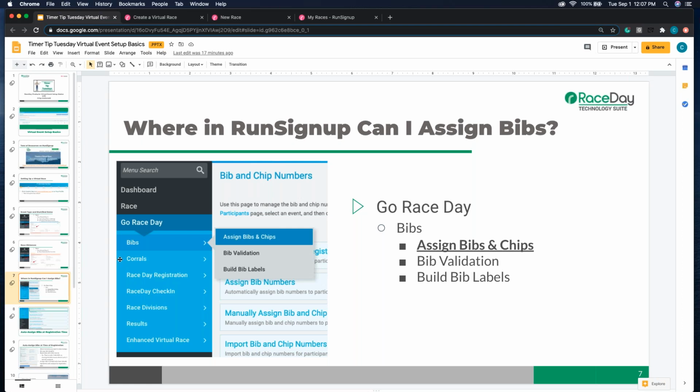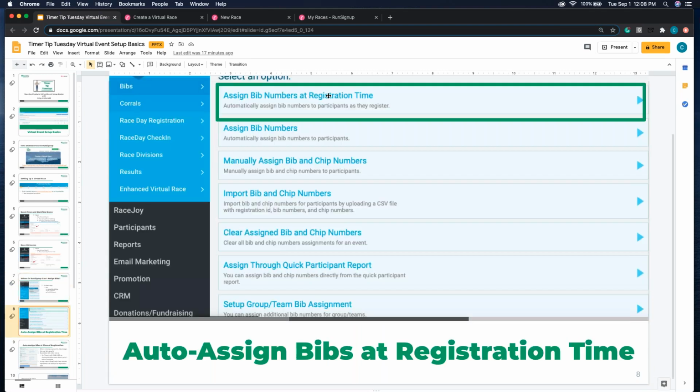And we're going to go through how to do this, and we'll even import a person, assign their bib, register a person, all that jazz, so that you can see how that all works. But under bibs, go Race Day right here, Bibs, Assign Bibs and Chips. And then once you get through there, we're going to go into Assign Bib Numbers at Registration Time. This is your auto assign during registration, which means that you don't have to keep going back and assigning people's bib as they register. So it's a super hands-off approach to getting that done.